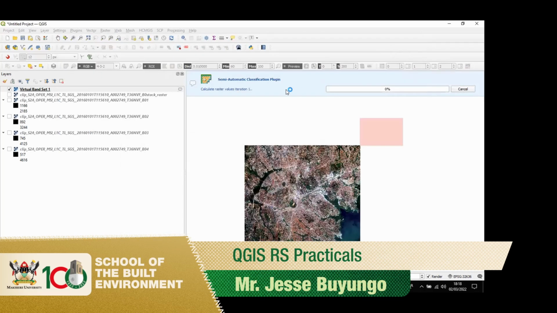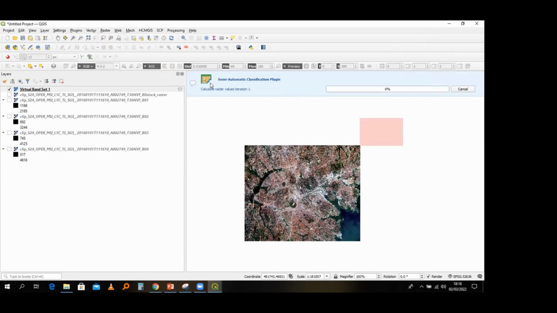As you see here, the plugin will give you the progress. It will start by defining the clusters, and then after defining the clusters, it will iterate the first time and carry out a classification. I see it is iterating the first time, and after that it will do it the second time, and it will iterate up to the number of times you've selected. I hope that is fine.